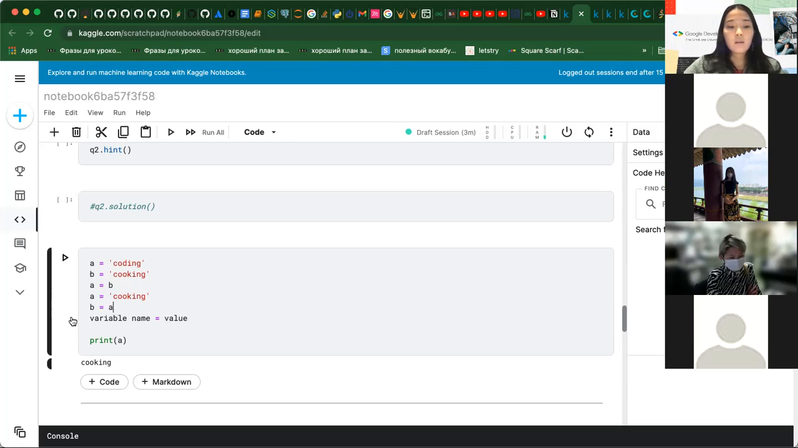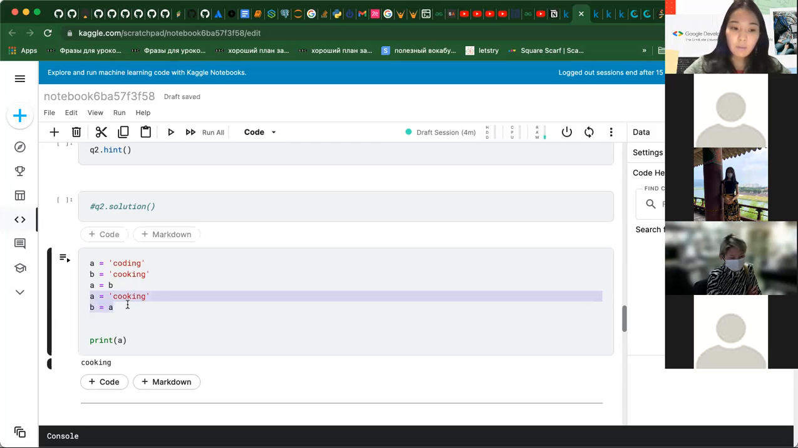Cooking again, yes, because now we changed A and it equals cooking. And if we initialize B with A, it will be cooking. So both A and B are cooking. So you were right that we need to introduce a new variable. Some of you said that we need to introduce two variables, but actually we only need to introduce one variable, one that stores either coding or cooking.